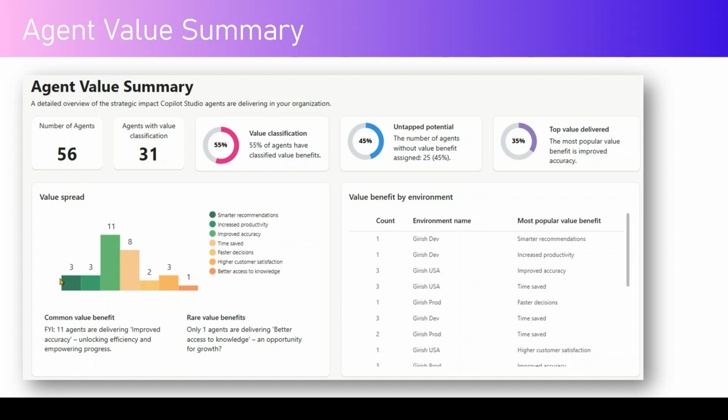Now, the value spread. If you see in this particular chart, you have a legend with the green color. It says smarter recommendation, increased productivity, improved accuracy, time saved, faster decision, higher customer satisfaction, and better access to knowledge. These are the values you get when you build an agent using Microsoft Copilot Studio. The agent provides timely information to the user, saves time for the organization, provides faster decisions, gives better access to knowledge, and customer satisfaction is always on the higher side. So these are the basic values.